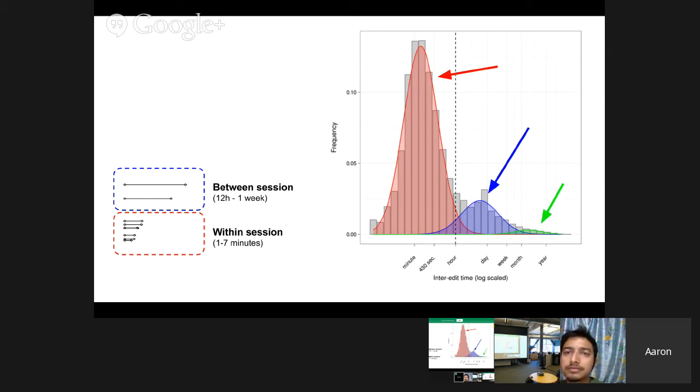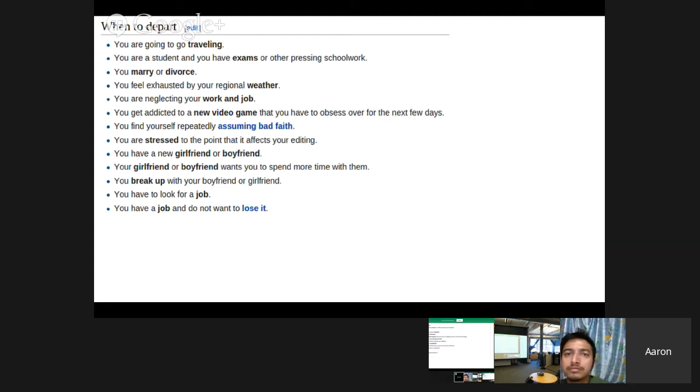What we were surprised to find when we looked at this data was that there was this third component that was really far out there. It's really hard to see in the data, but the fit that we get when we run this expectation maximization is much, much better when we actually account for this third component. And it turns out that this is something that Wikipedians will find quite intuitive.